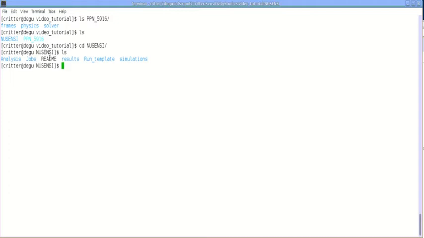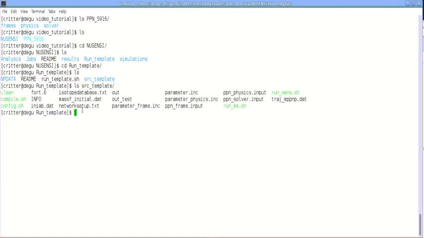First of all, we start in the run template directory, which has a source template, and as you can see, source template basically is the PPN run directory, except that there is an additional file, run_sense.sh, which has to be there, and when you want to prepare your own PPN directory, you have to add run_sense.sh.